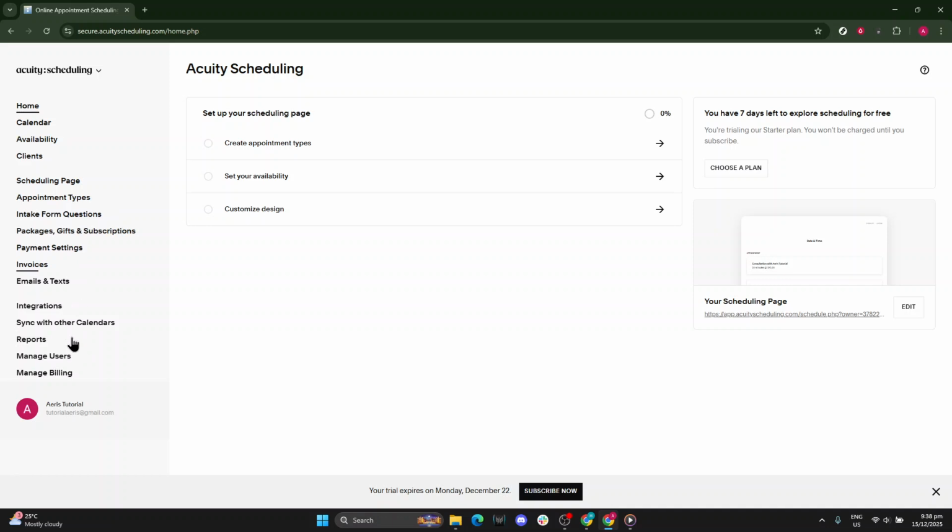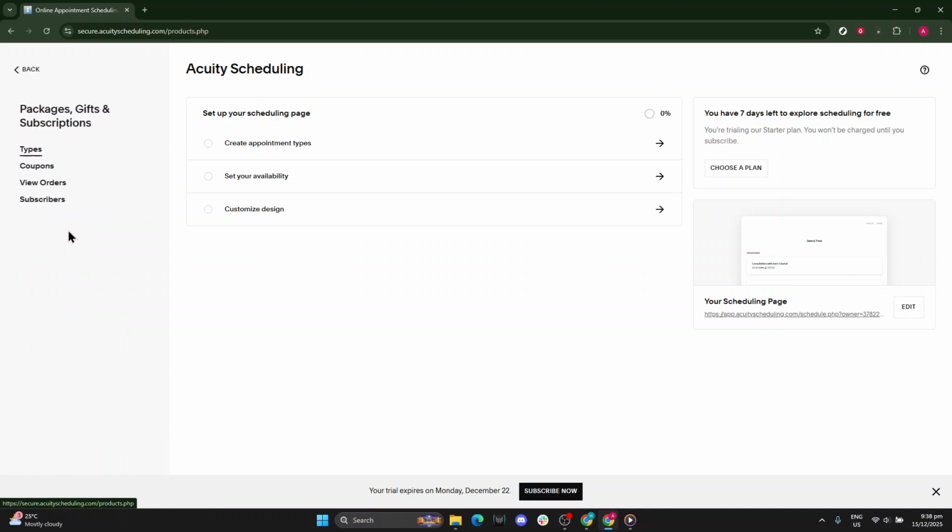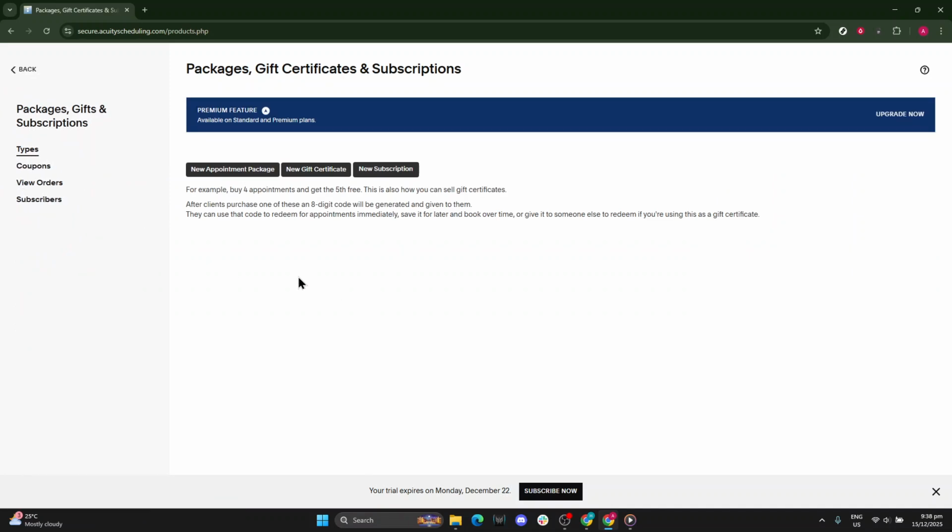To begin, look to the left side of your dashboard and scroll down the menu. You're looking for the section labeled Packages, Gifts, and Subscriptions. Go ahead and click that to open the tools specifically designed for selling services in bundles.